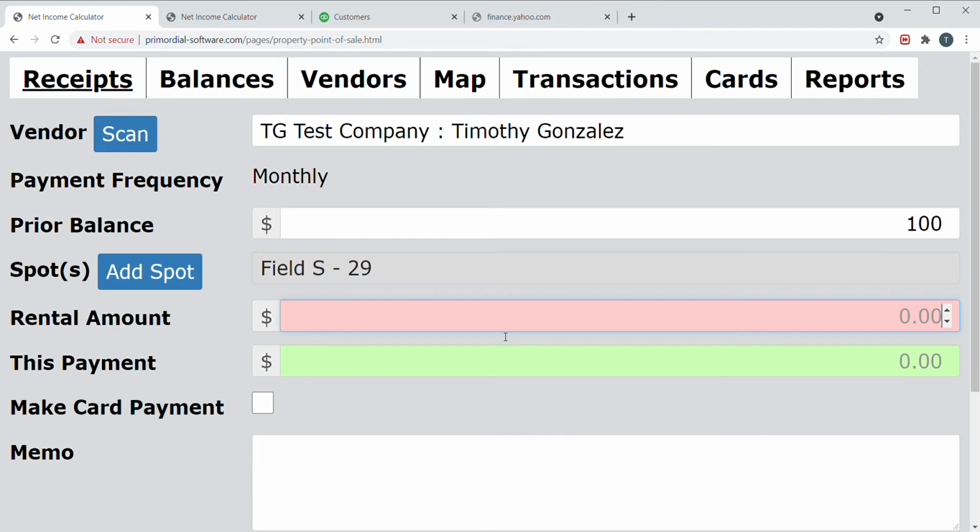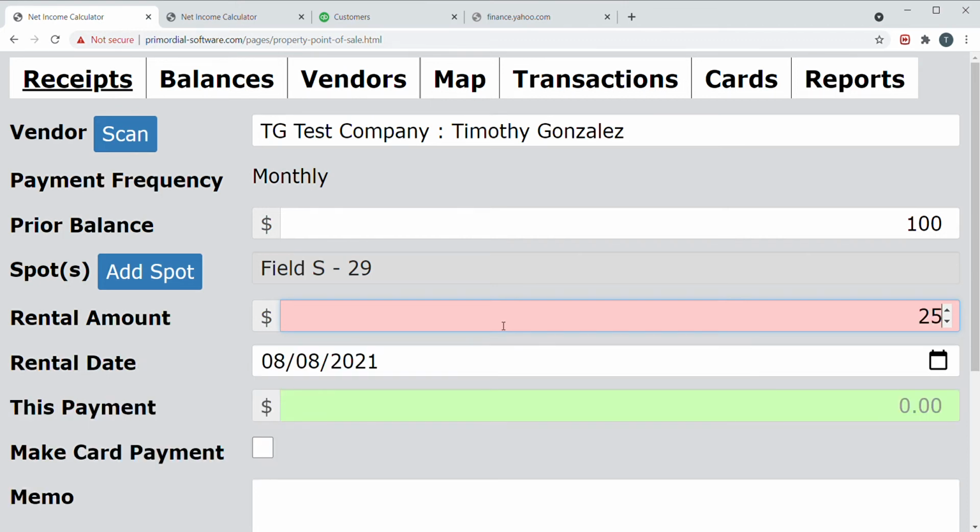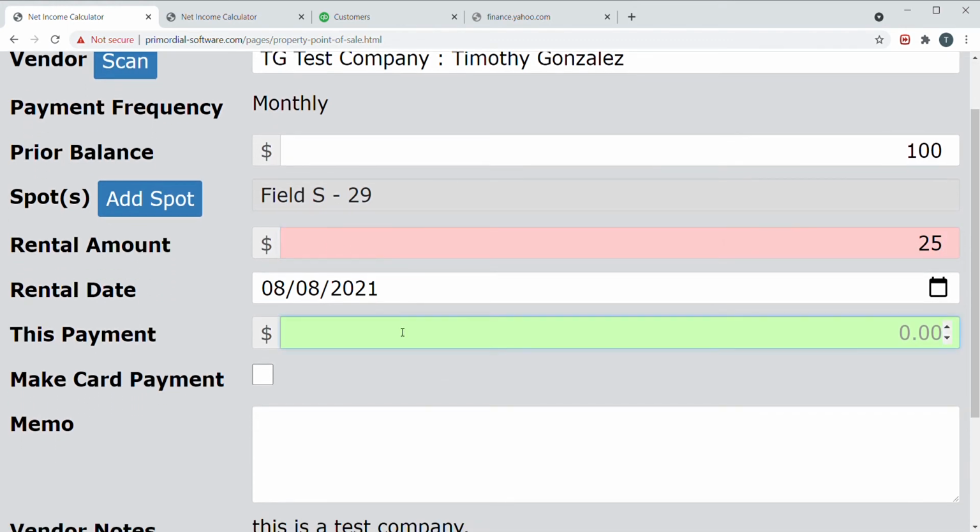But let's say it's the 8th, rent was due on the 1st, 8 days late, so now I want to charge a $25 late fee. So I'll put rental amount due $25, and then I'm going to pay the whole $125 due today. And then in a note, I'll write what it was since it wasn't a simple payment.